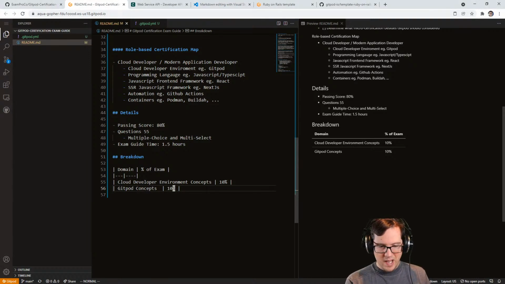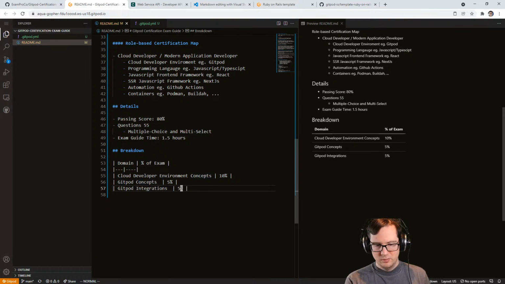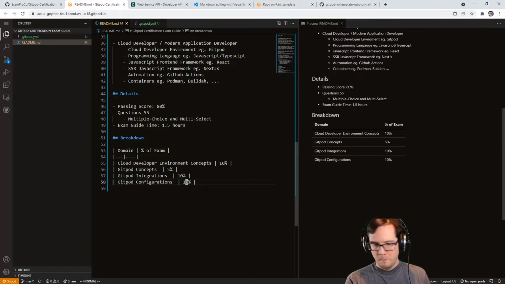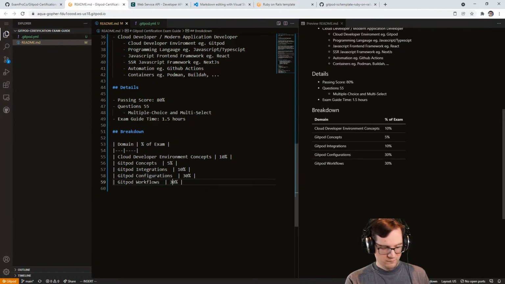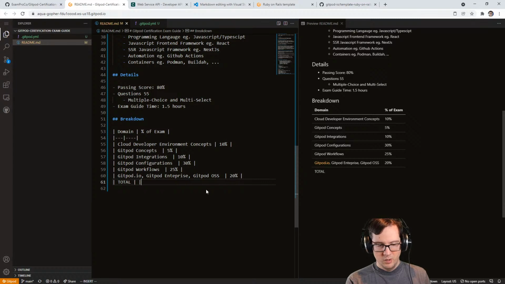These percentages don't really matter. I mean, they do. I kind of generally think about what I want these to be, but we'll have to come back here and figure this out as we go. Integration, so we have 10%. Gitpod configurations, we have 30%. Gitpod workflows, we are 25%. Gitpod.io, Gitpod Enterprise, Gitpod OSS, which stands for Open Source Software, we have 20%. We will get the total in here now. And hopefully that adds up to 100%. If it doesn't, we'll work our way back. It's not a big deal.